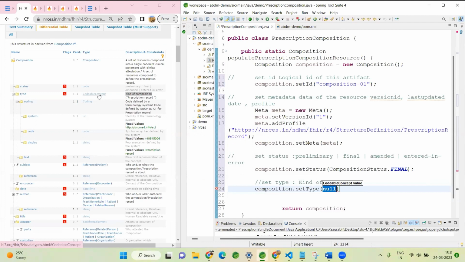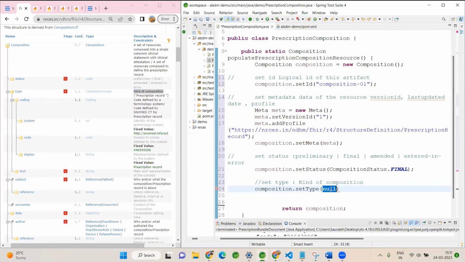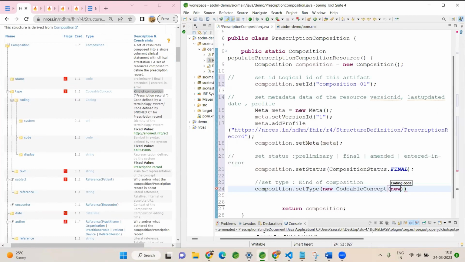Now what is a CodeableConcept? It is a complex data type described by FHIR itself. It will have three values in it. It will have the system, which may come from any standard terminology, as in this case it is from SNOMED CT. Then we have the code, which is the SNOMED CT ID of that particular record, and then the display of this record. Okay, so we'll initialize a new CodeableConcept and pass the coding into it.